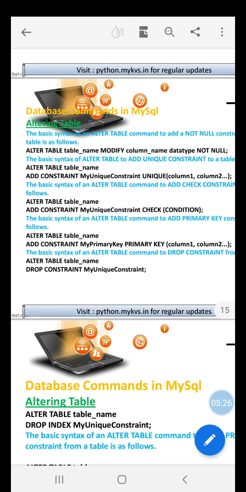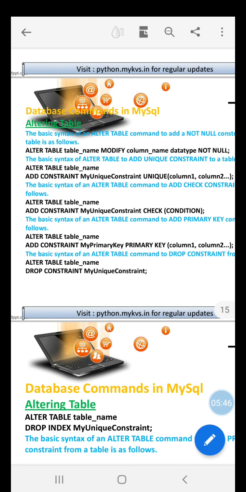We can also provide user defined conditions to check the conditions in a particular column. For this, we must write alter table name, add constraint my unique constraint, check, and within the parentheses we must write the condition. We can also apply the same on our student table. We must write alter table student, add constraint my unique constraint, check admission number should not be greater than 3000.